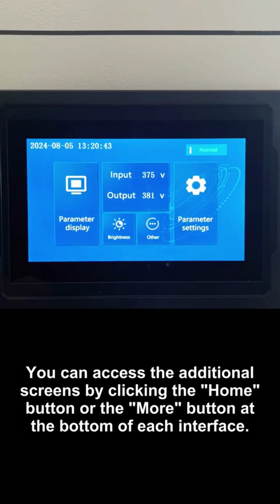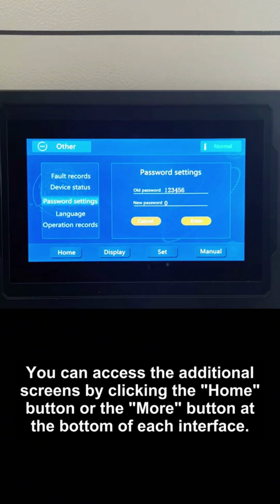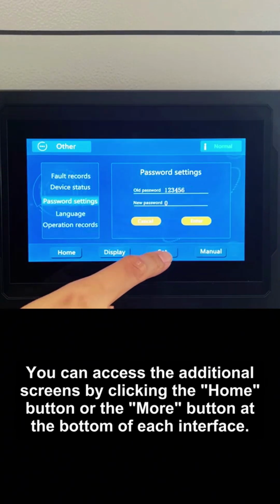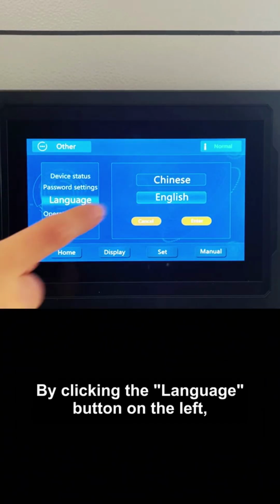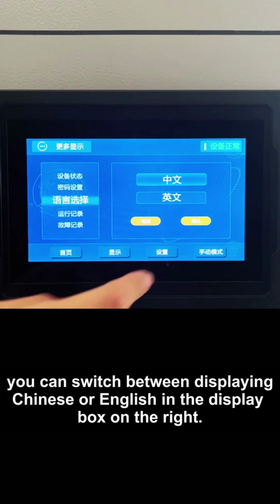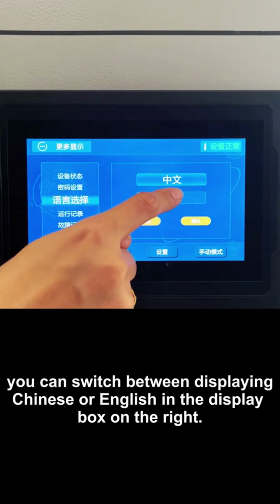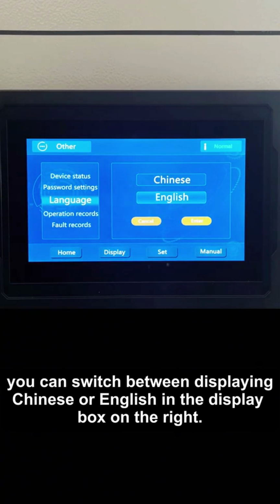4. More interfaces. You can access the additional screens by clicking the Home button or the More button at the bottom of each interface. Language. Click the Language button on the left side. You can switch the display of Chinese language or English language in the right display box.